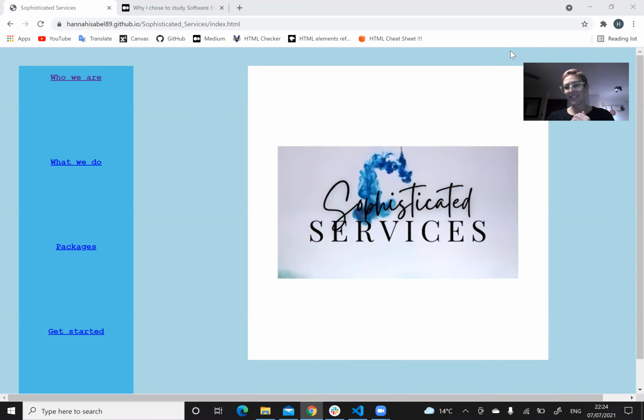So what I've coded so far is the front page. I've managed to do who we are and some of packages. The other two I'll be adding to as we go, particularly the get started page, which I think is going to be pretty essential to use JavaScript with. So I haven't done that yet. So this is what I've got so far.